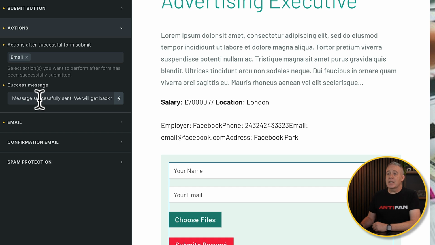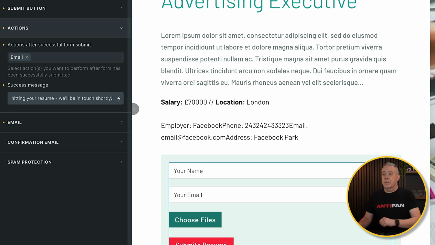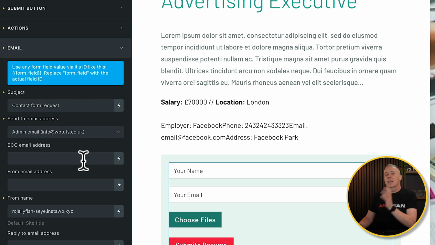Then we've got a success message. So if you're not using that redirect page, you've got a success message here that actually pops up after successful submission of the form. So let's change that to make something a bit more sense. And there we go. So we've got a success message. Then we can drop down to the email. Now this is where a little bit of the magic actually starts.